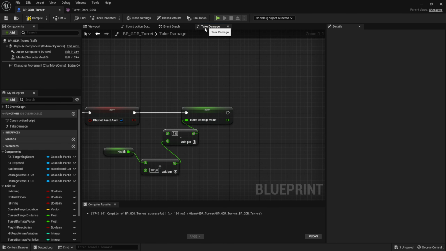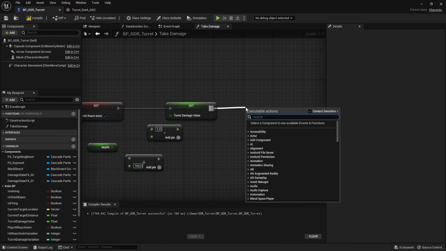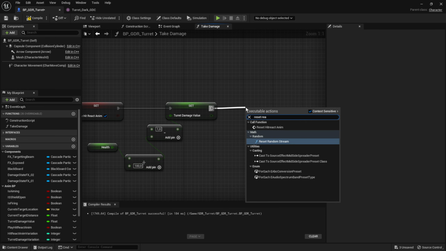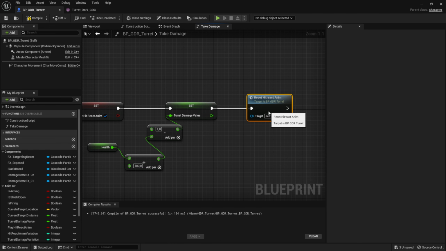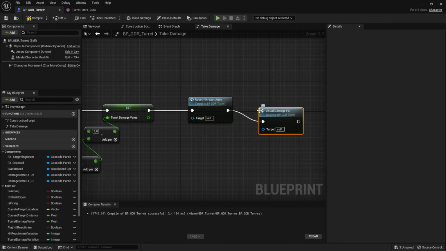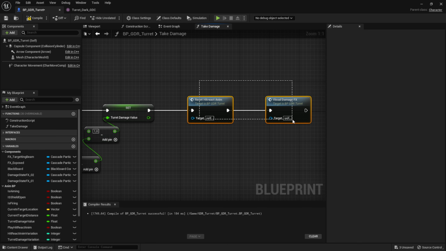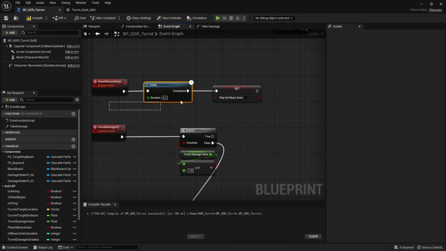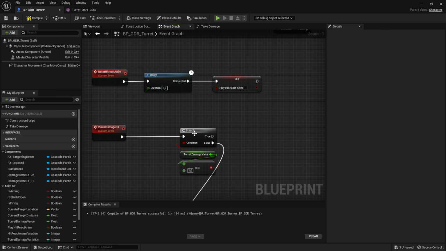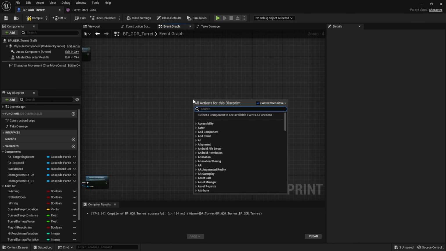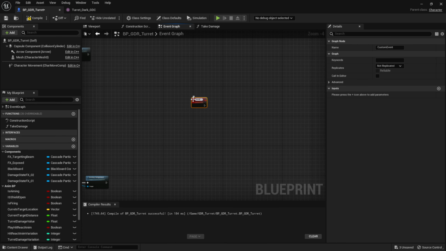So inside of the take damage event, we want to call both of those events. So reset our hit react animation, and also play the visual damage fx. So add those two calls to the take damage function, and that's good to go as well. So now we need an event to actually destroy the turret. So let's create that one as well. Let's create another custom event over here and call this destroy turret.